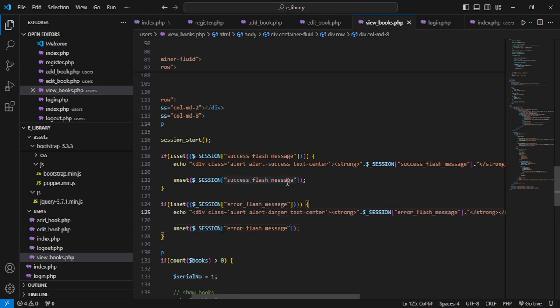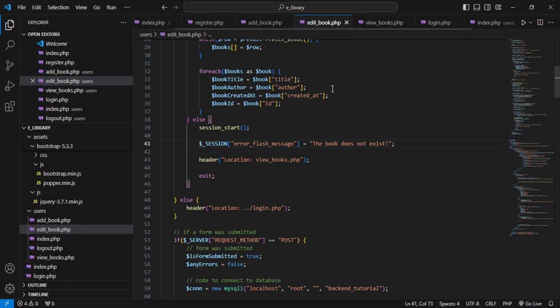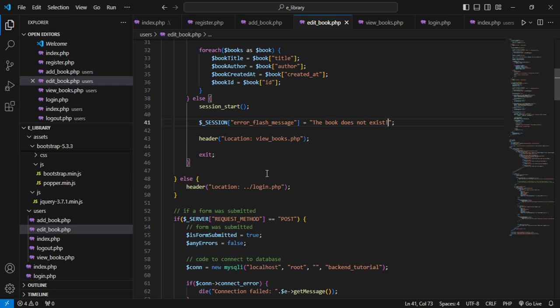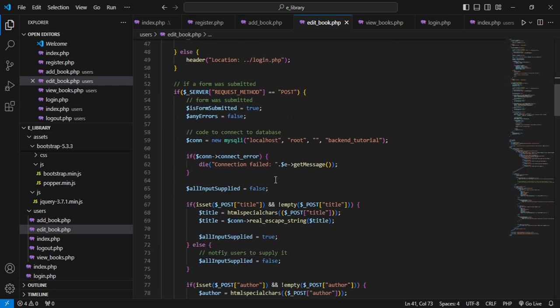That's Bootstrap. So with that being said and done, if the book does not exist, it will redirect back to the view books page and tell the person that that book does not actually exist. So that's how that works. But if all of this runs successfully and there was no issue, it means the book exists, and then the person wants to edit the book.